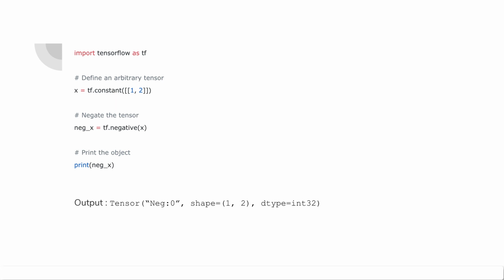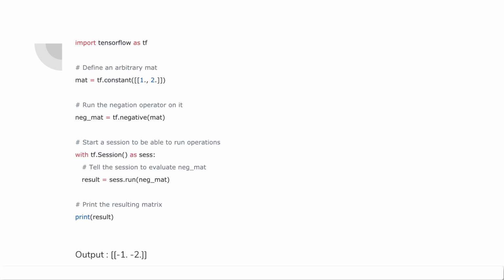Now we'll take another example in which we are using sessions. We import TensorFlow as usual. We have defined a tensor by the name mat. This tensor has certain values of the elements. Now we are again trying to run this negation operation on this tensor named mat. In this case we are actually using a session. You can see that we're using tf.Session as ses with the with statement. Within this scope we write result equals ses.run(neg_mat), and then we print the result.